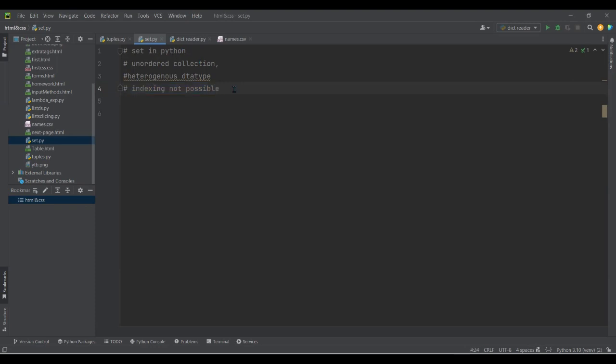Next, a very important point is that sets store only unique elements. A set can store unique values. So these are the points you have to remember when I say set.